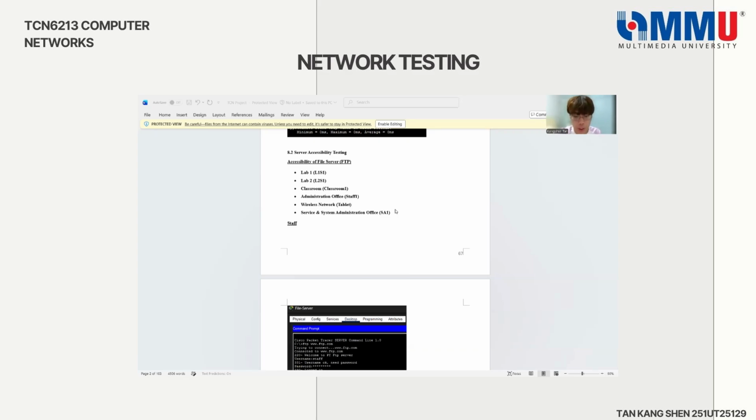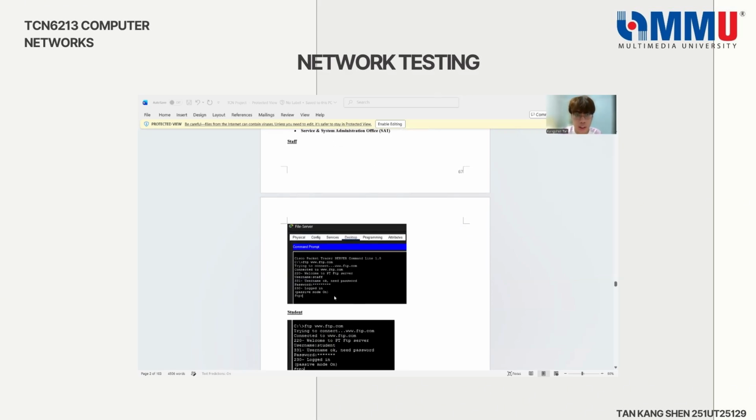Now I will show you the network testing, including internet access from labs and classroom, blocked internet from the admin office, and wireless DNS resolution using domain names, server access from multiple zones, and FTP file transfers. So this is our FTP. And this is the file server for staff and the student one.